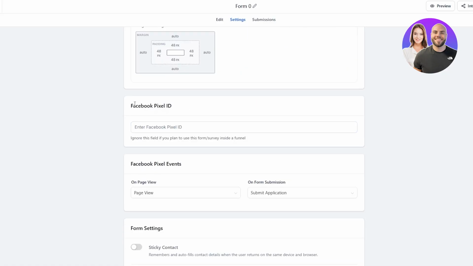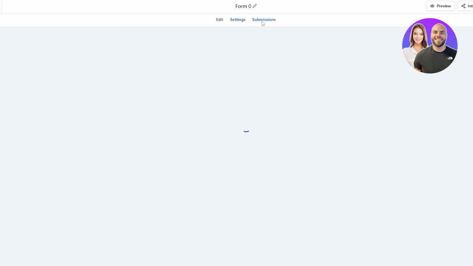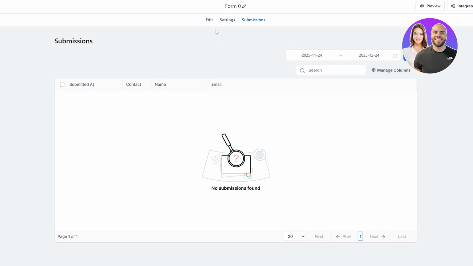Then you can add a pixel ID. So for example, if you're running an ad on Facebook, then you can add that pixel over here so that you can track all of your submissions. And here you've got your options over here. So this is sticky contact. So remember, it autofills contact details when the user returns to this page or device browser. If you want that, you can turn it on, but I think it's okay for now. And then you have your submissions over here. Here you will see all of your submissions, anyone who has submitted this form. So as an example, I'll just say resume 1, and then we can save it.